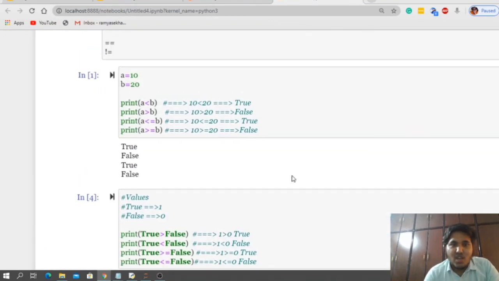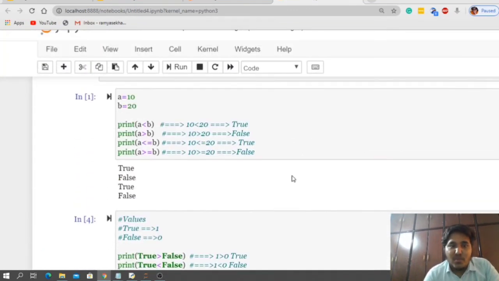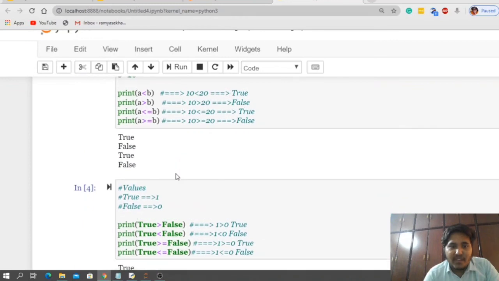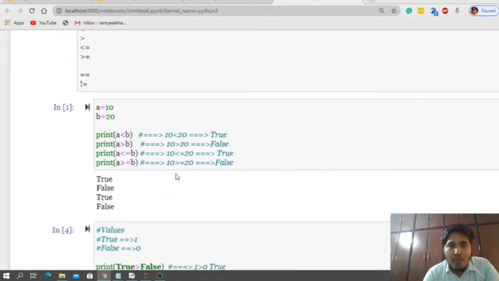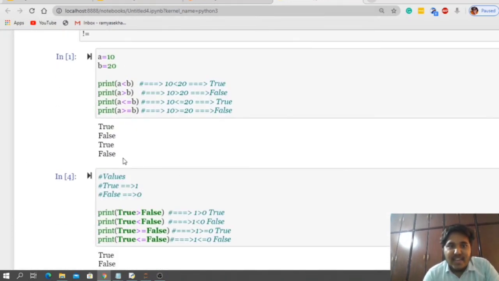Is this clear? So these relational operators can be applied on both integer data as well as boolean data. That's it for this video guys.